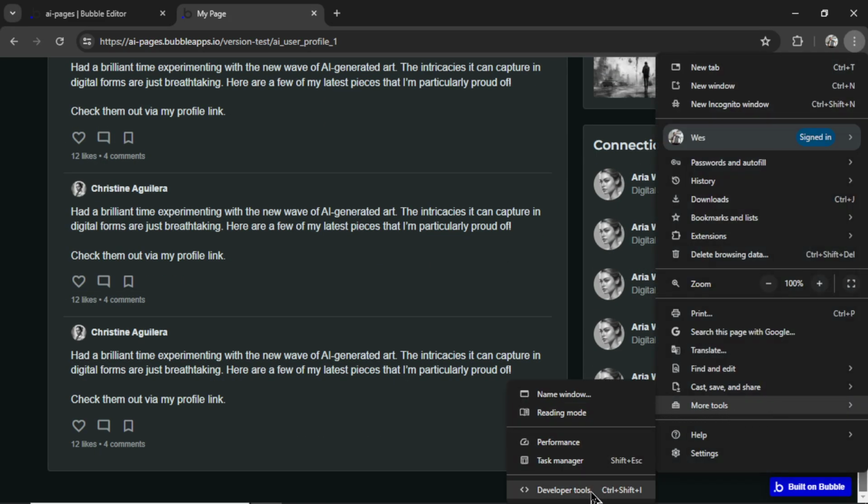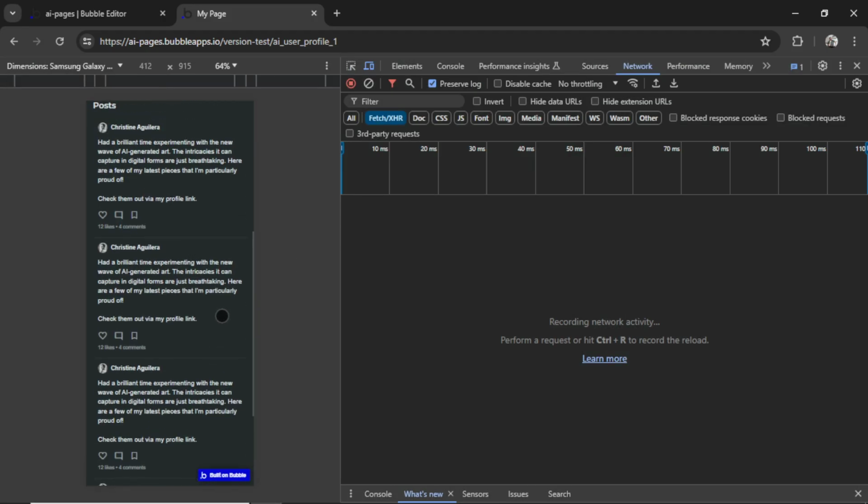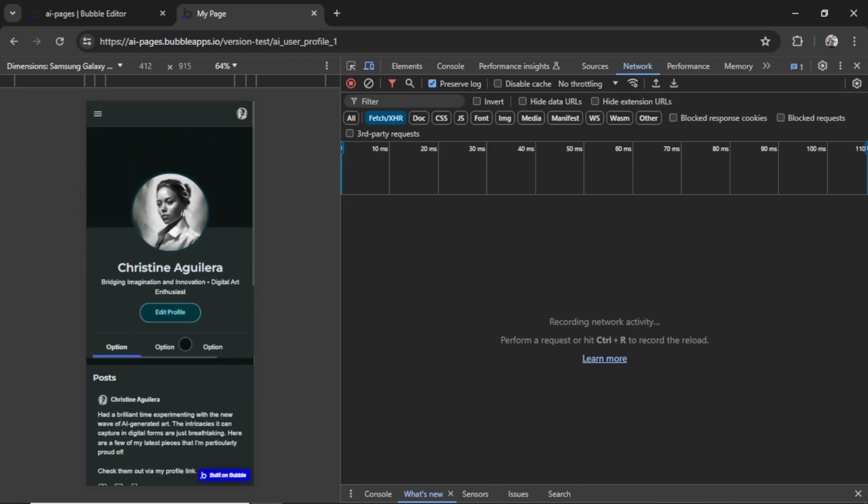I'm going to go to developer tools, and then change this to a Samsung Galaxy S20 Ultra. And it does look responsive. That's amazing.